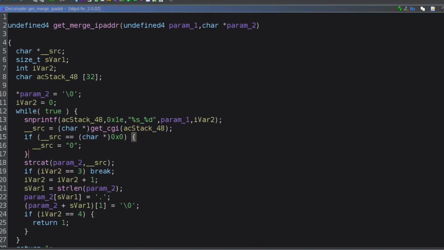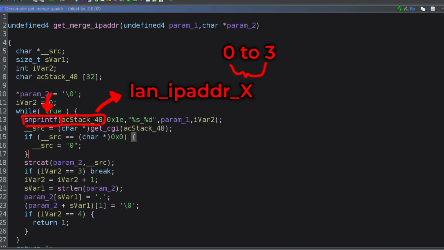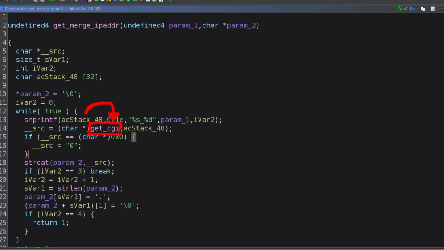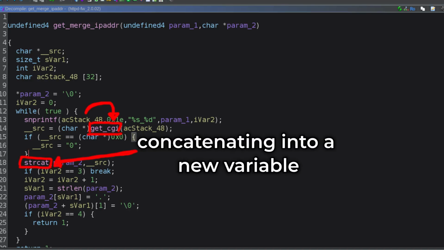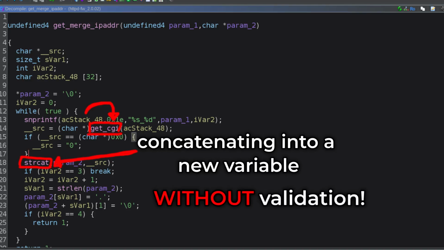The stack overflow vulnerability is present in this function found in the httpd binary file, which calls a sprintf function to create a string variable named len_ip_addr_x, where x is a value ranging from 0 to 3. This variable is used to retrieve user input via the get_cgi function before concatenating it directly into a new variable via the stringcat function without validation.